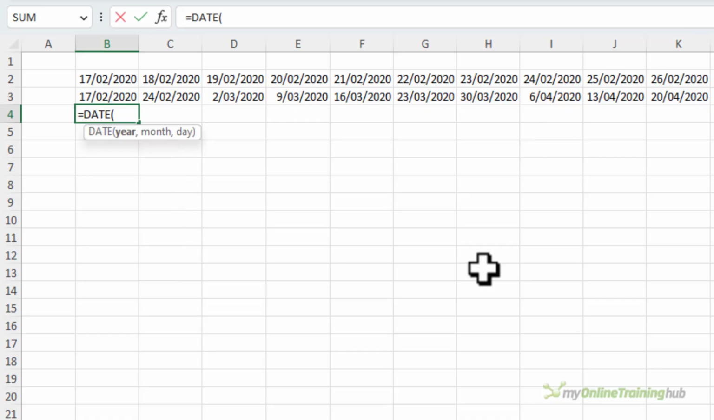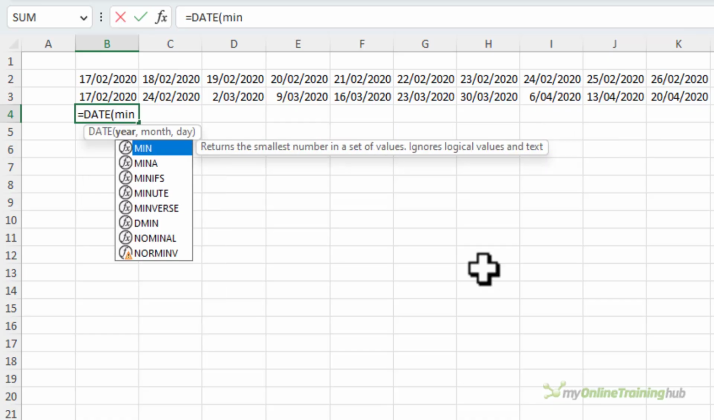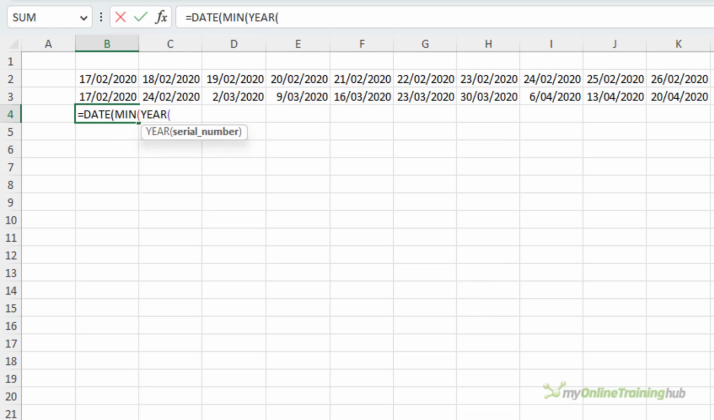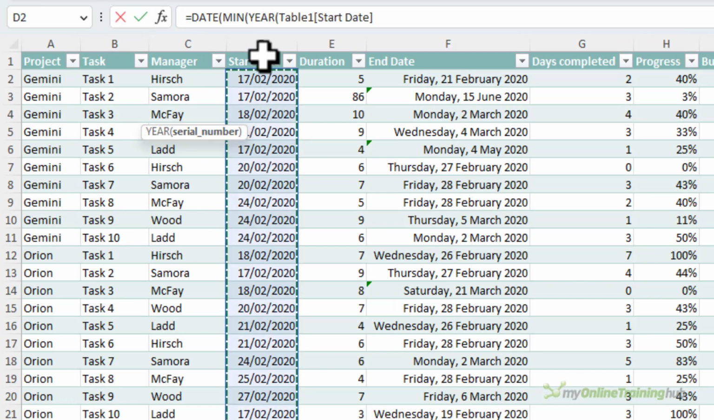Now this time I'm going to use the date function, and to find the year, I'll use the minimum to find the year in my data start date. That's the first argument.